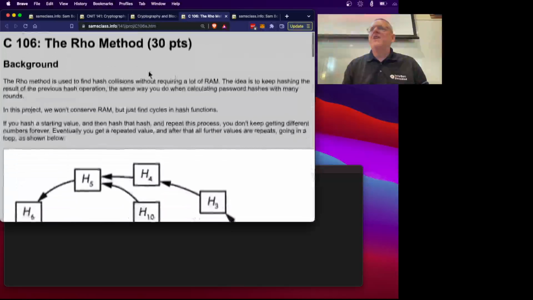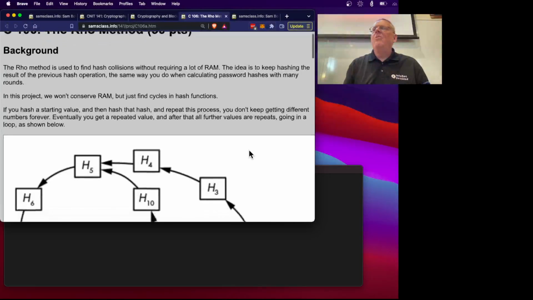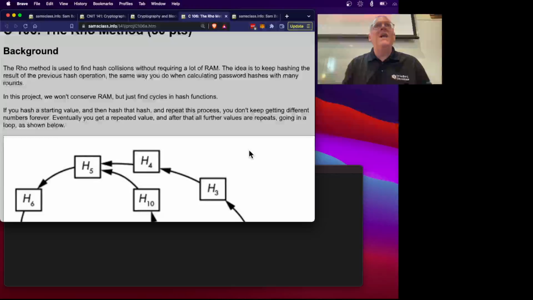Talk about this one here, the Rho method. So if you want to rate the quality of a hash function, the basic question is how hard would you have to hunt to find a hash collision? Two different inputs that hash to the same value.